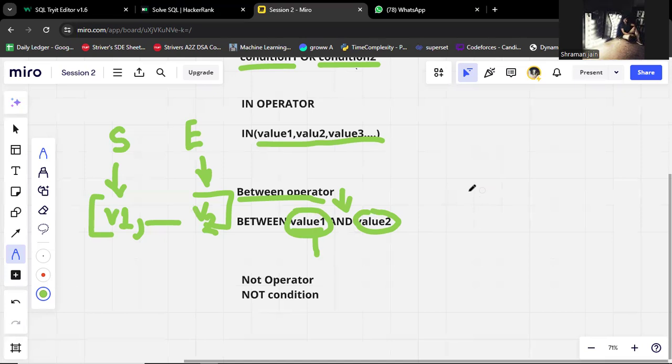Execution time difference for WHERE and BETWEEN. I don't think there will be much.